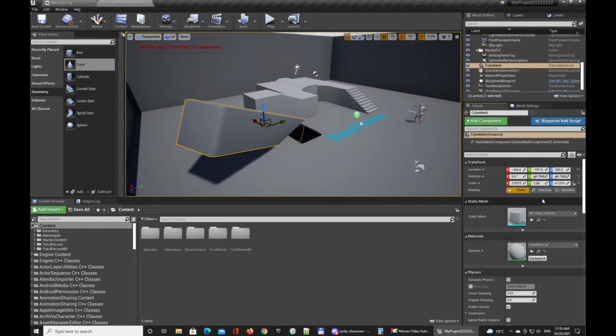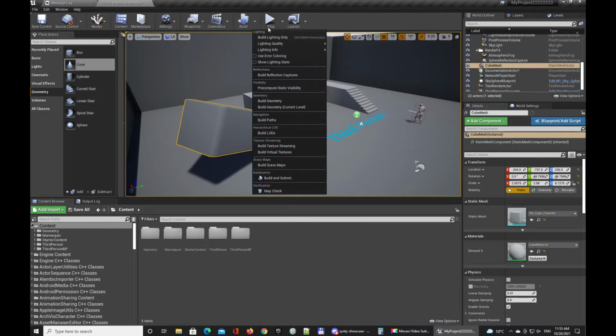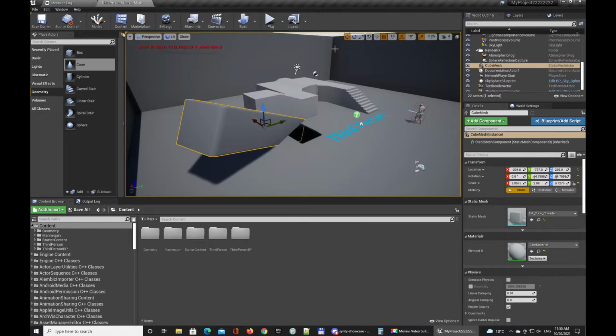Okay, so what's the mobility? Mobility is strictly related to the lighting options. There are a couple of different lightings in Unreal Engine. One is static, which has to be cooked. Well, what does it mean to cook lighting? It means that we literally press building of lighting and building of all shadows and everything related to lighting.